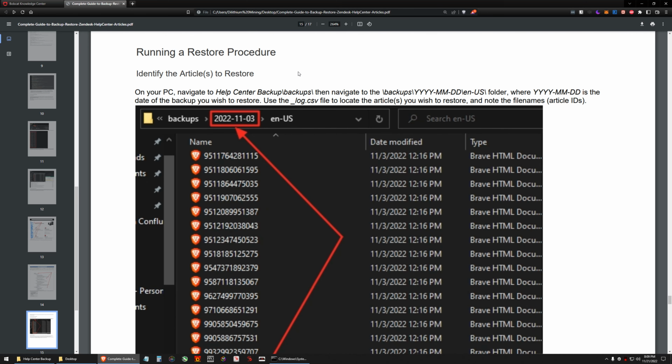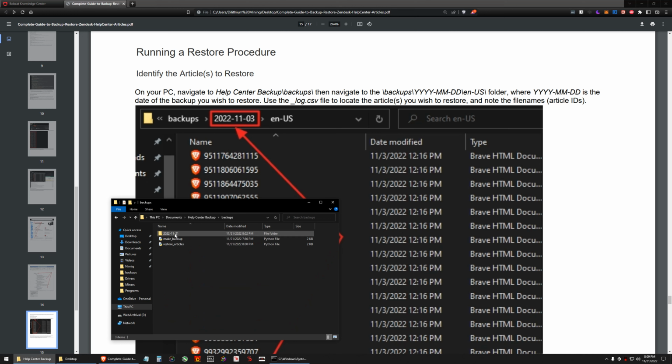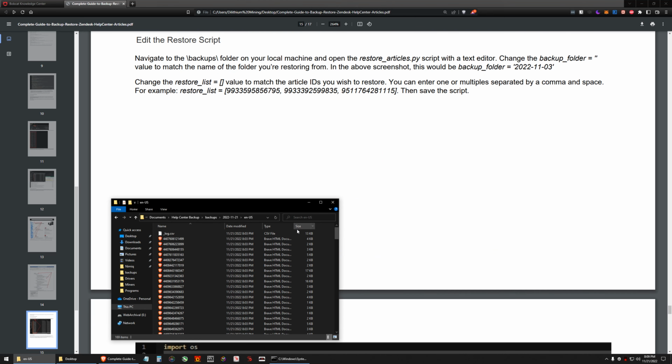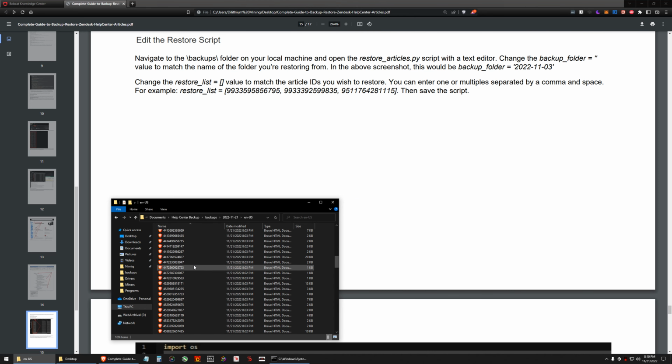So the restore has to be done on an article by article basis. You can do multiples at once, but there's no batch restore all articles or anything like that, unfortunately. So you're going to need to navigate to where you have your backups and the particular date you want to restore from. And then you're going to open up your CSV file. That way you can determine which article you want to restore.